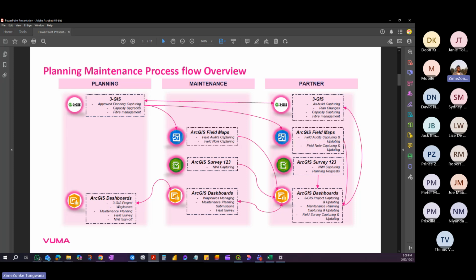So any change that happens in 3JS, those changes happen in real time in that field maps app that you have on your phone. So if you are working closely with the Vumetal teams and you say that you need a plan change or you make a field note, and maybe they are on the ball with things, you might even see that change within the same time frame.